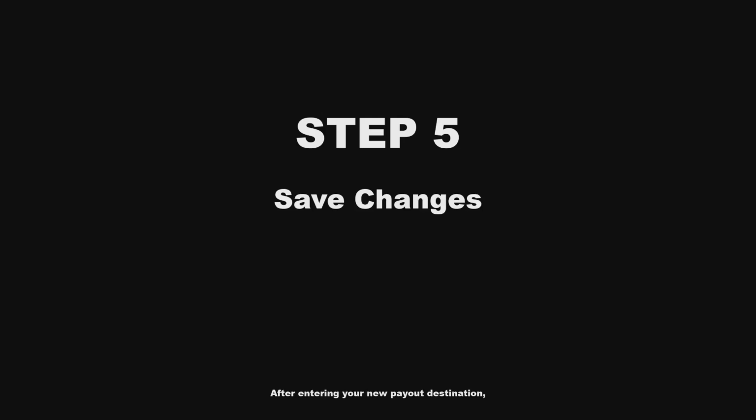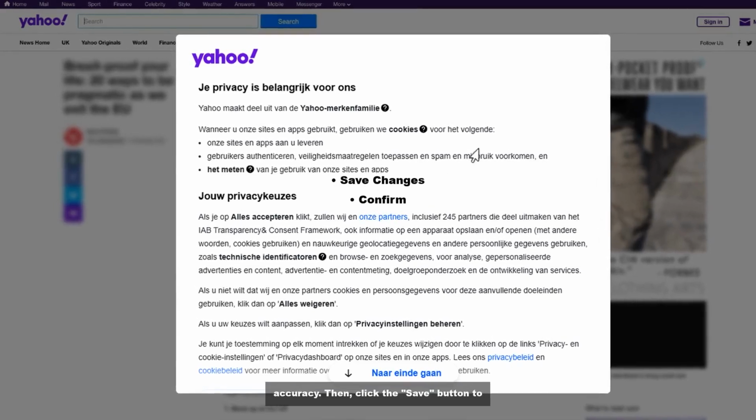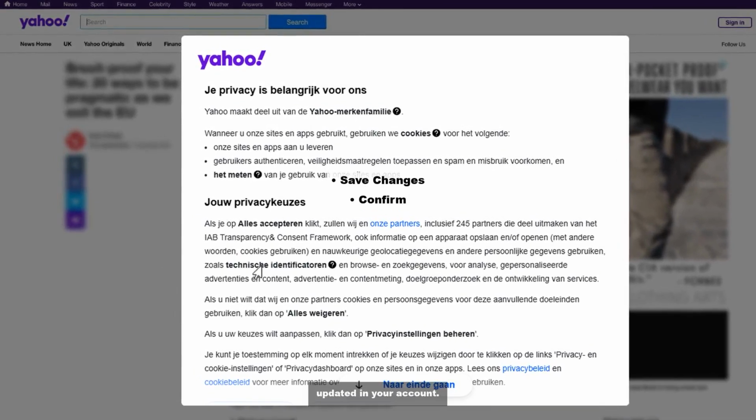Step 5. Save changes. After entering your new payout destination, make sure to review the information for accuracy, and click the Save button to confirm your changes and ensure they are updated in your account.